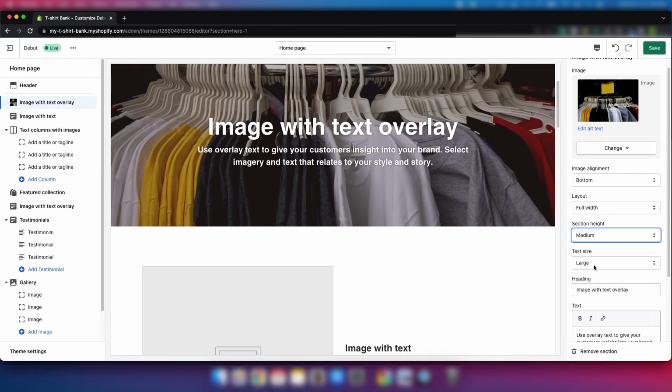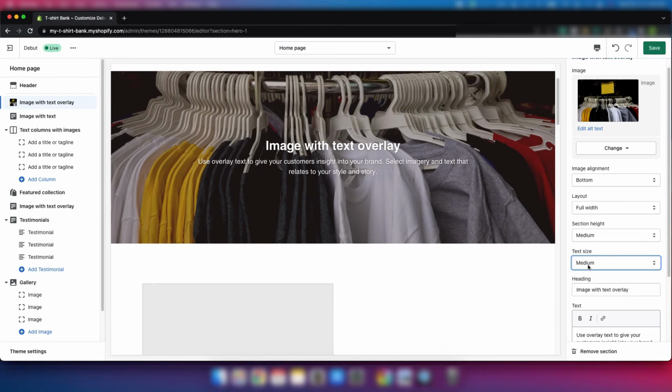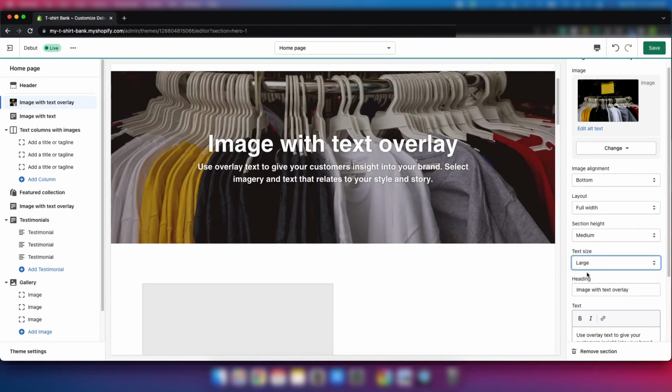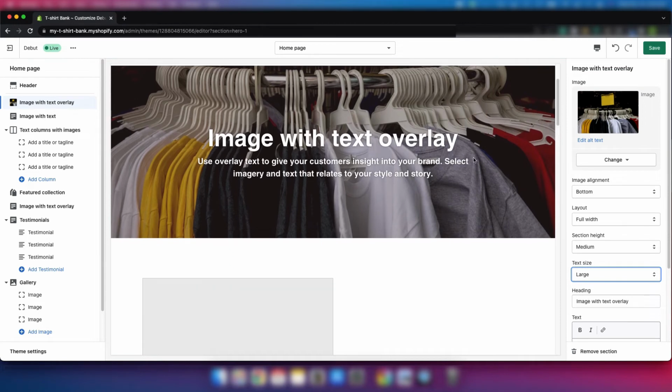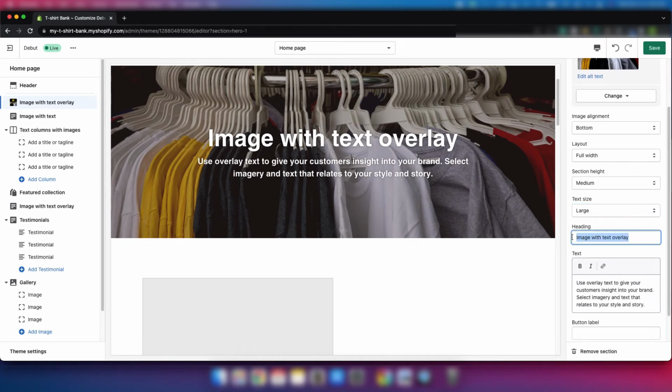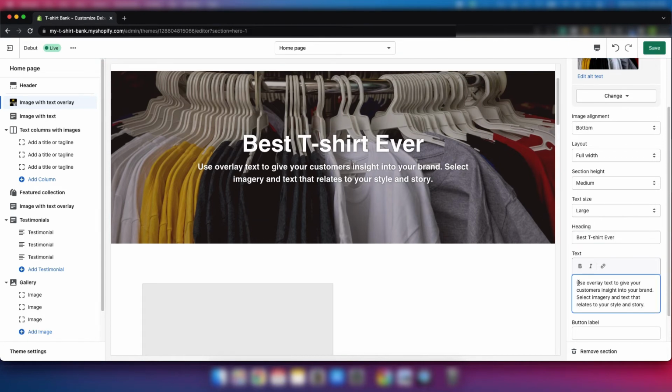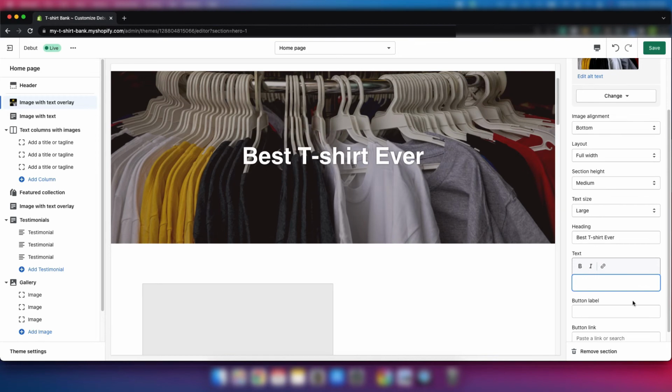It looks okay. Then you can change the text size. I think large will be better. Yeah. And you can change the heading and the main text area. I'm going to change the heading first. And then I'm going to remove this text section. And I will add a button here.